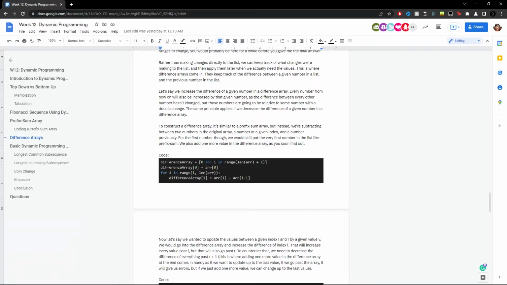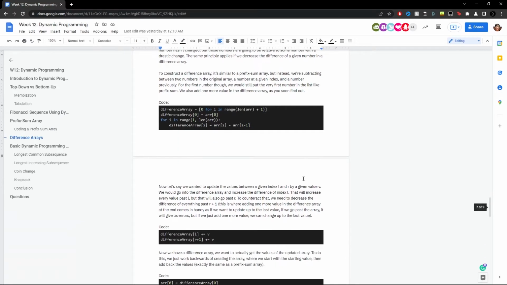In a difference array, the first value is still the same, and you just loop through from 1 to the end of the difference array, and you just find the difference between each index and the previous number before it. So it would just be r[i] minus r[i-1], and you set that at the difference array.